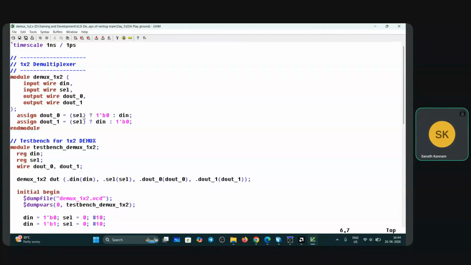So, 1 cross 2 Demux. A demux actually has one input and many outputs. Here there are two outputs, a 1 cross 2 Demux, and one selection line. This is also called a one-to-many circuit, or we can call it a data distributor.